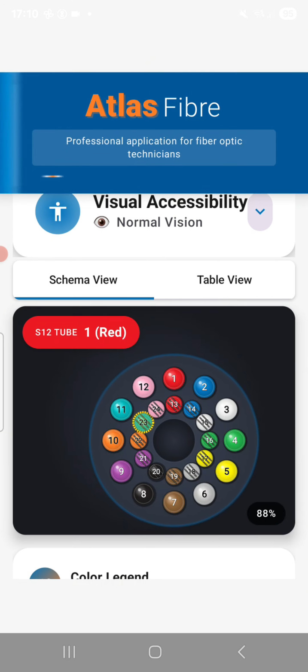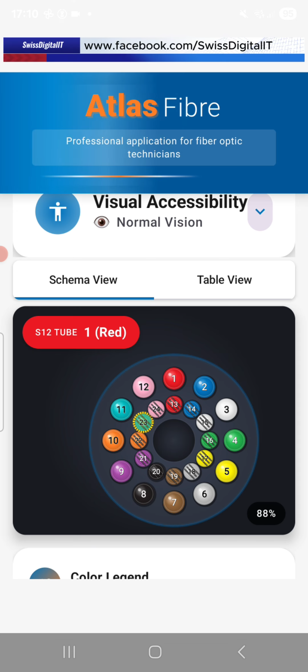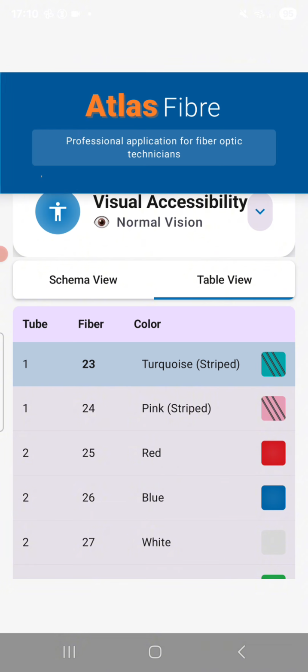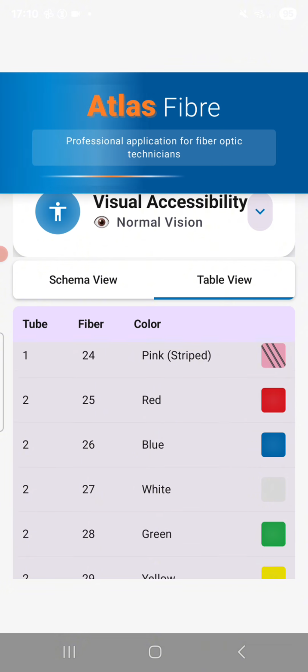The next step is to choose a color code standard. AtlasFibre Pro includes Swisscom, France Telecom, DIN VDE for Germany, TIA/EIA for the United States, and Nexans S12. Each standard has its own clear and visible rules.